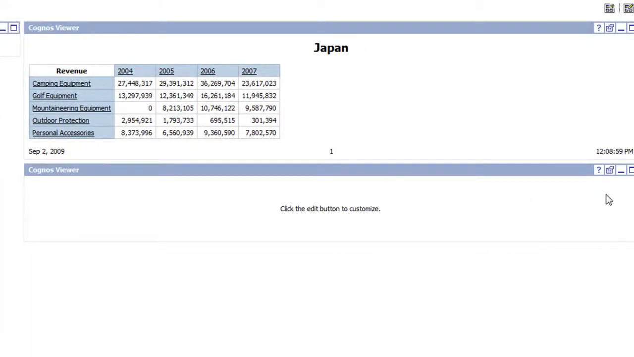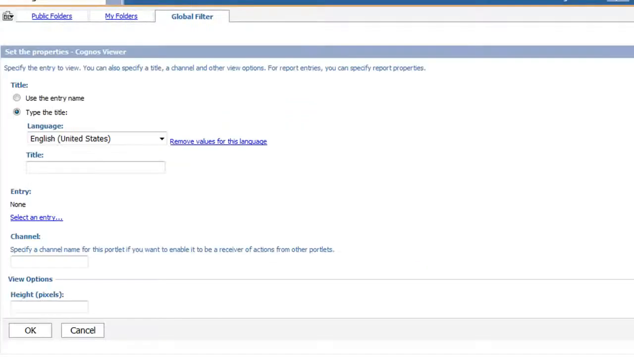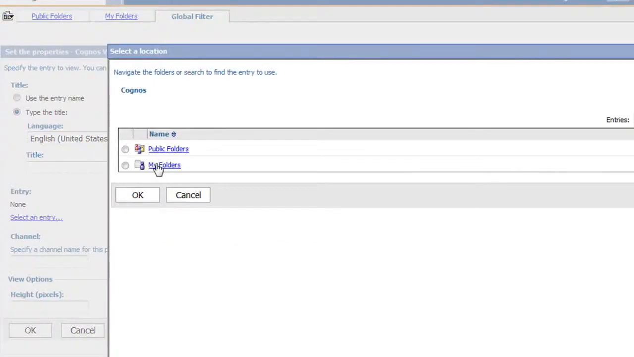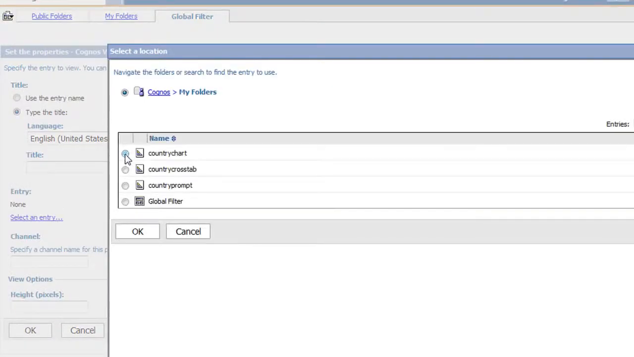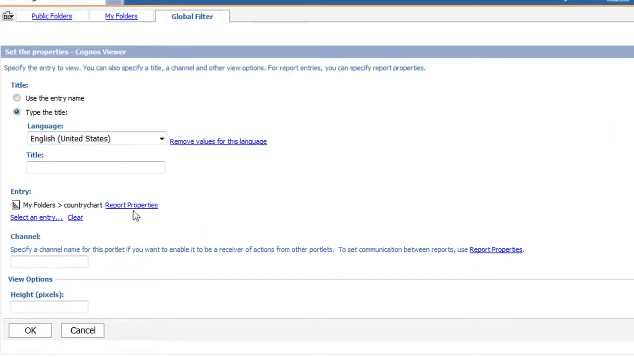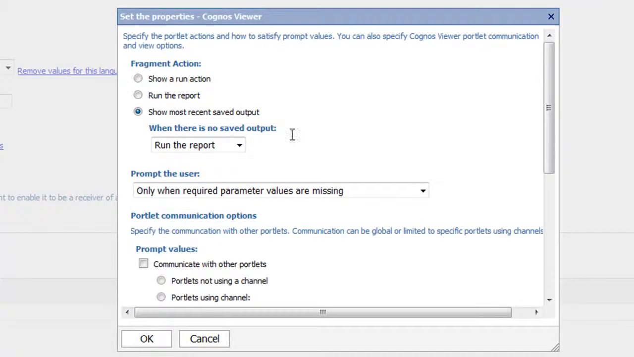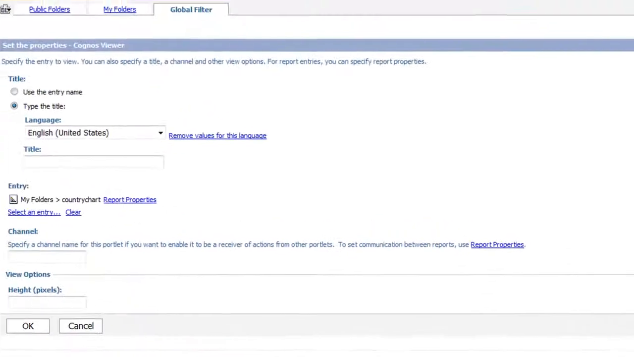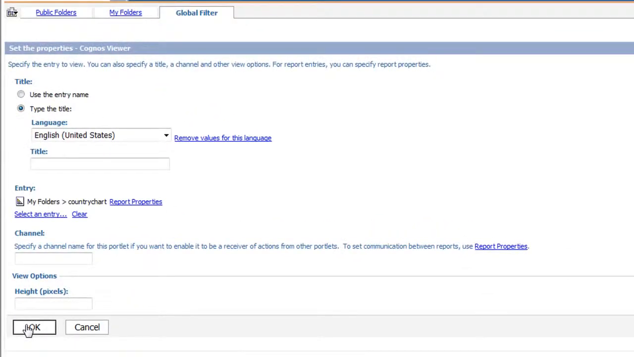The last Cognos viewer is going to point to our chart. So edit, select an entry, my folders, country chart, OK. Report properties, run the report, communicate both prompt values and drill up and drill down. Click OK, and click OK.